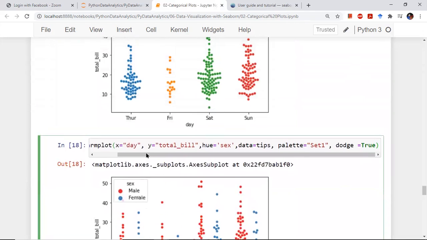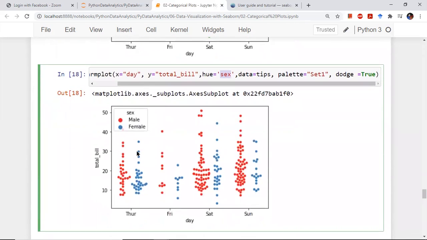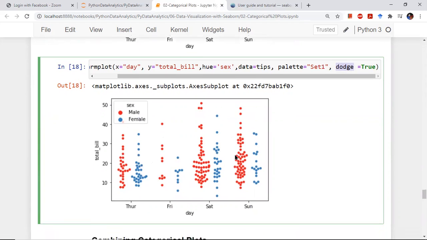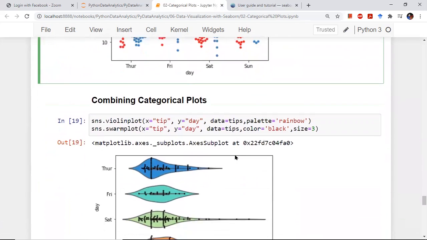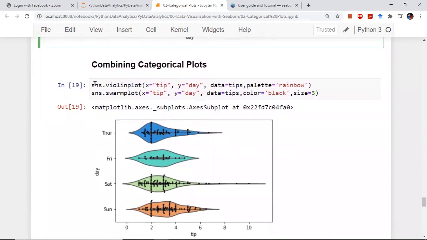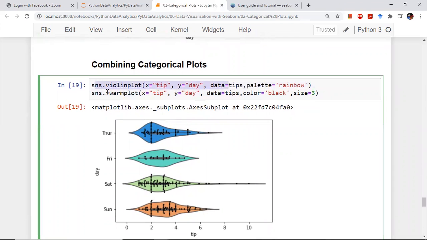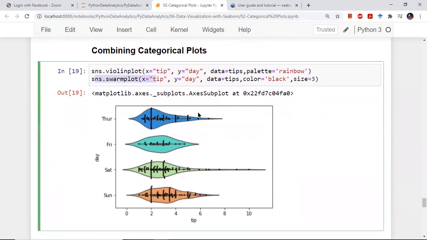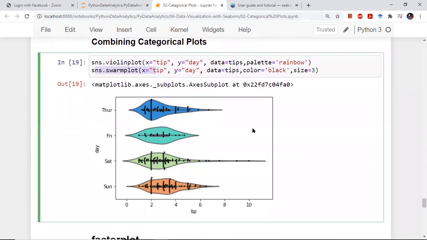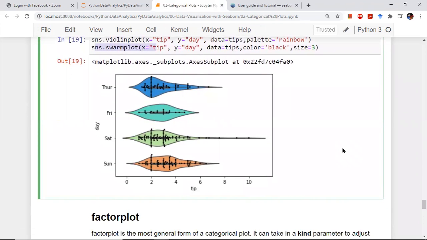So now I am able to see, I added a parameter called hue, gender, so I can see the information about gender, and I have mentioned dodge is equal to true. That means I get separate plots. So the red ones are the male and the blue ones are the female, right? So this is what we are getting. Now suppose you want to combine both the plots, then on the first line you can draw a violin plot, and on the next line you can do a swarm plot. So you can combine both the plots together, right?